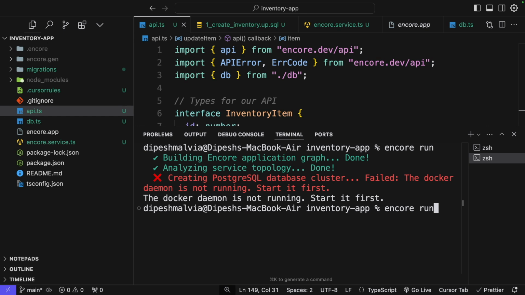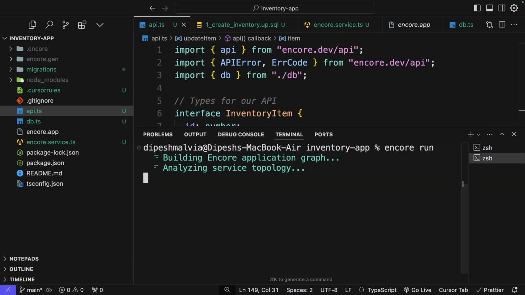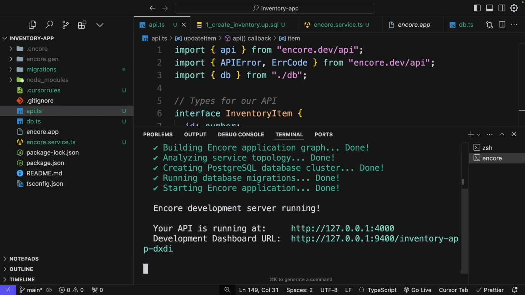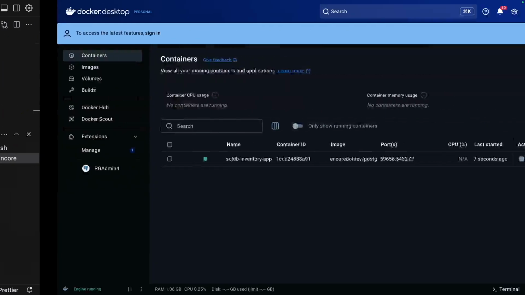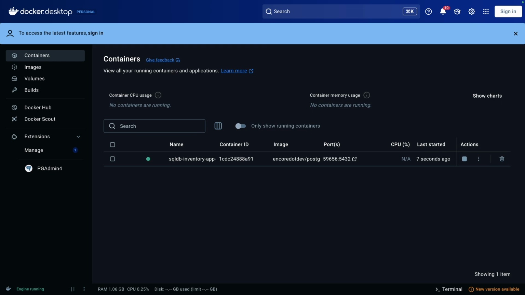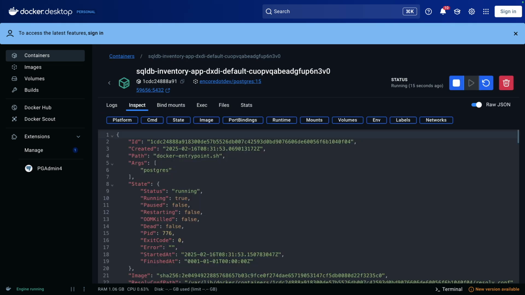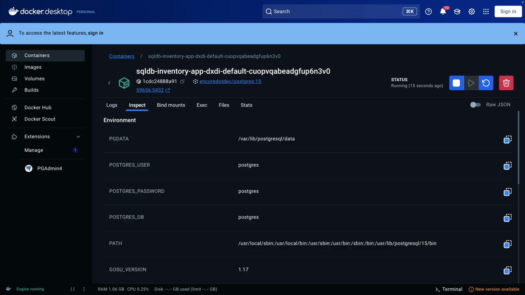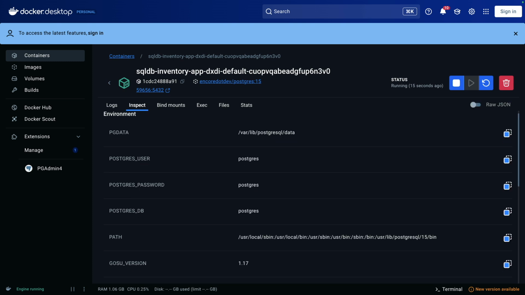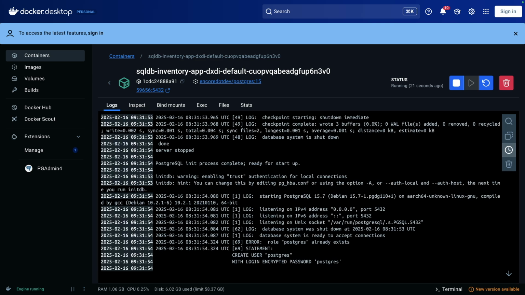Now let's give it a try. I will go here and again do the encore run. And this time it's creating a Postgres database cluster, which is done, and our application is running. We can go and check in the Docker container. Here we will see that this is the Docker container which is running. All right, we can go to inspect and check all the details like Postgres user, password, and everything. So Encore automatically does everything for us. We don't have to do much about how to manage the database and everything.